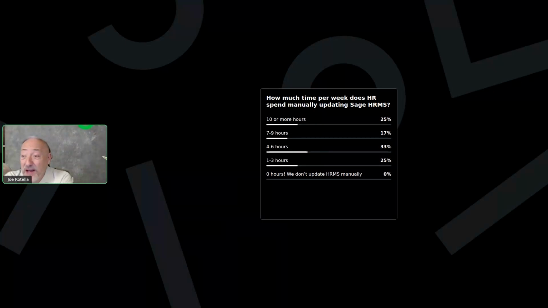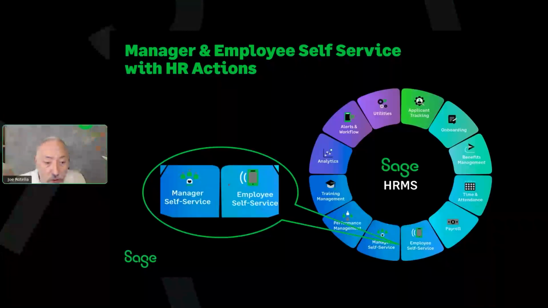Wow, so about 25% of you are spending 10 or more hours every week entering data into Sage HRMS. About 17% spend 7 to 9 hours, that's a whole workday. About a third of you spend 4 to 6 hours, and a quarter of you 1 to 3. I can't do this math so fast. Let me see, that's 58, 68, 75% of you are spending almost a day or more every week updating Sage HRMS. Well, I don't think you're necessarily alone in that.